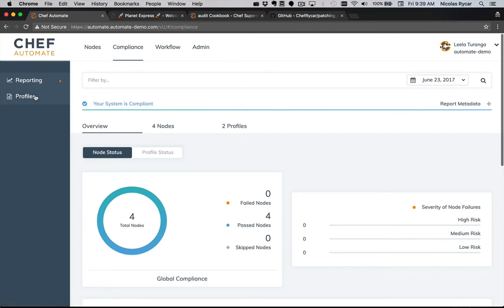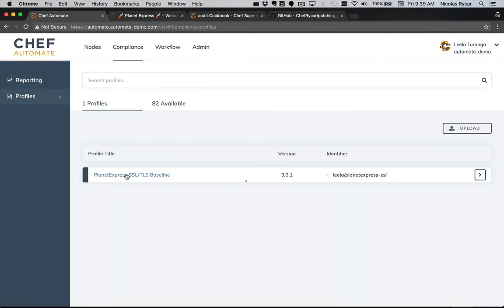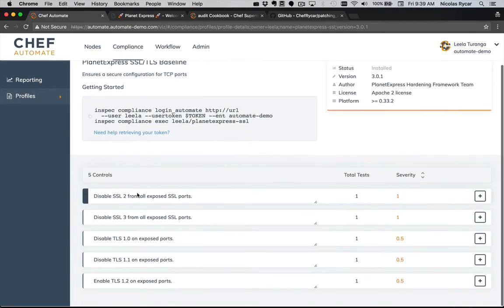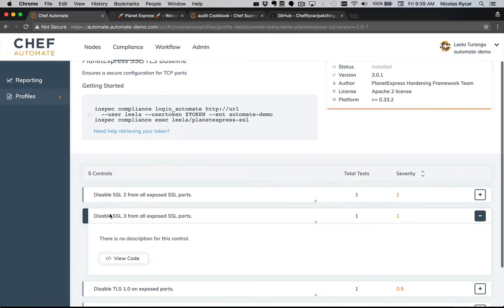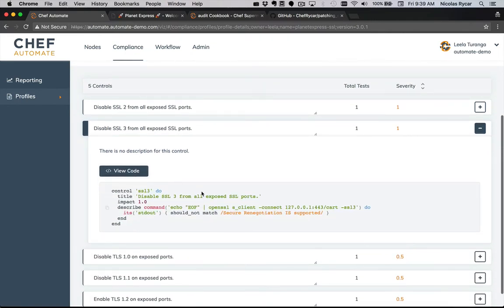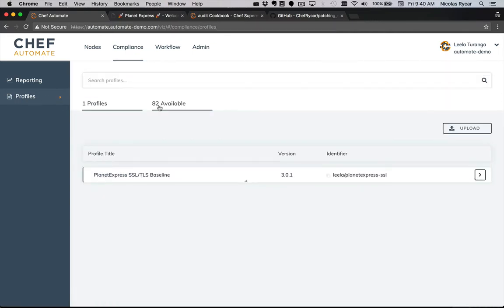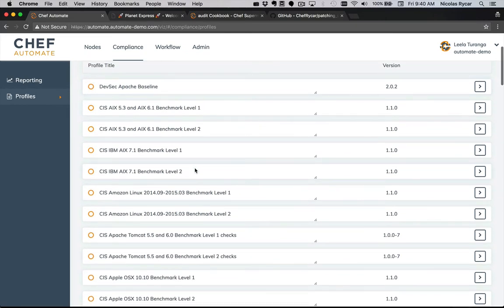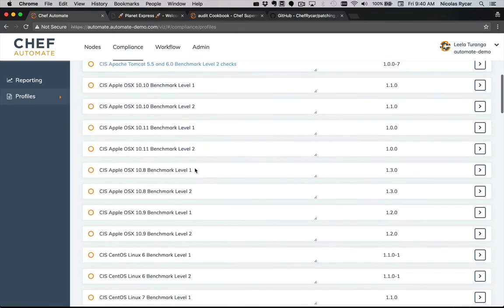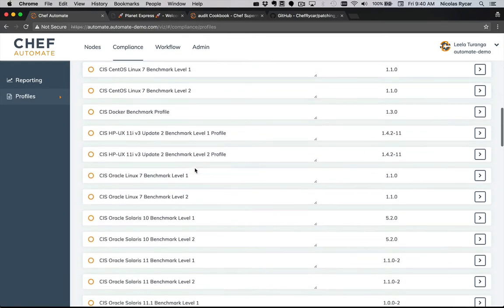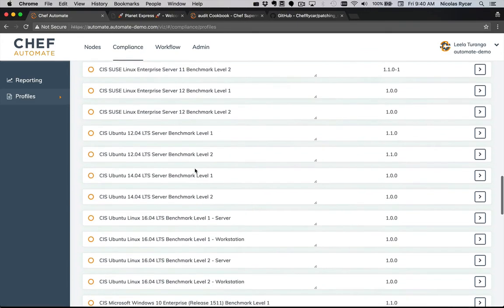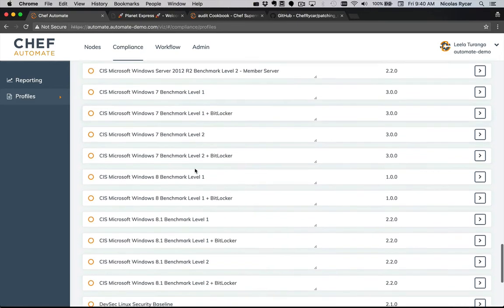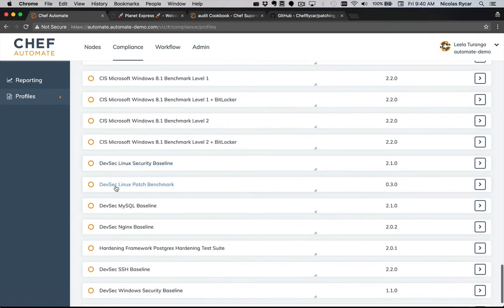If we hop back into compliance here and go into profiles, you can see the one profile that I'm already running, that Planet Express SSL TLS baseline. And in here we can go ahead and take a look at the details of each of these controls and how they're formed. What we also have access to are these 82 available profiles. These are profiles that are included with an Automate license and are mostly based around the Center for Internet Security's Level 1 and Level 2 benchmarks for various operating systems. What you'll also see here in this list is we have a couple of profiles called the patch benchmarks. There is the DevSec Linux patch benchmark and a Windows version of same.